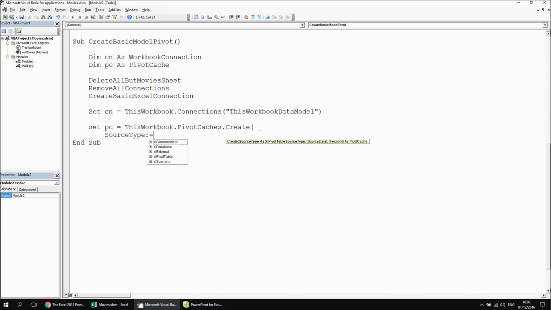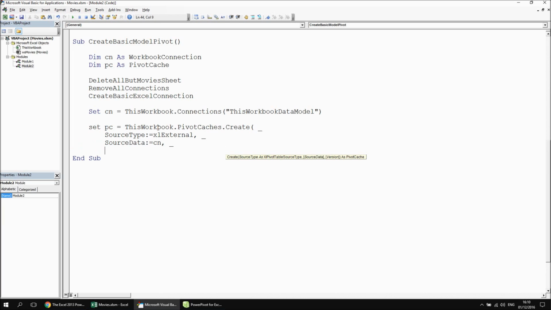Now even though the connection is technically a part of this workbook, the correct type to choose here is Excel external. So source type equals Excel external, and then the source data is just going to be a reference to the connection that I've referred to. So source data colon equals CN, followed by another space underscore, and I can also state what the default version of pivot tables is for this particular pivot cache.